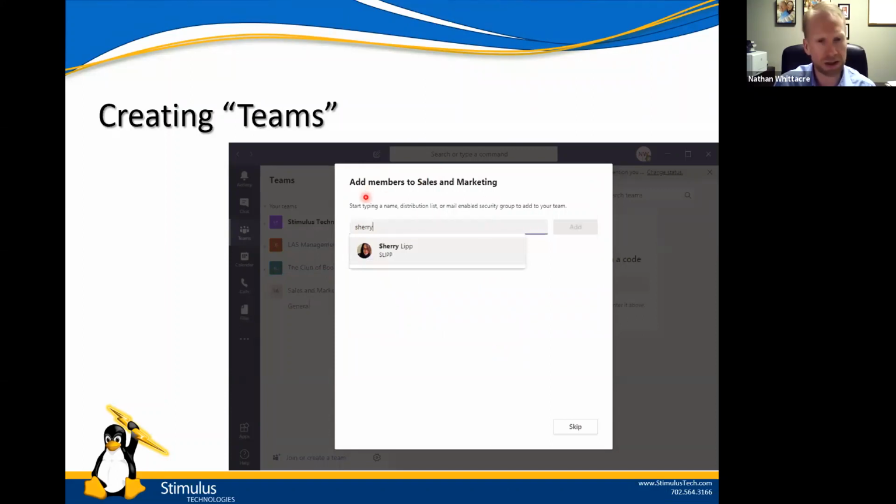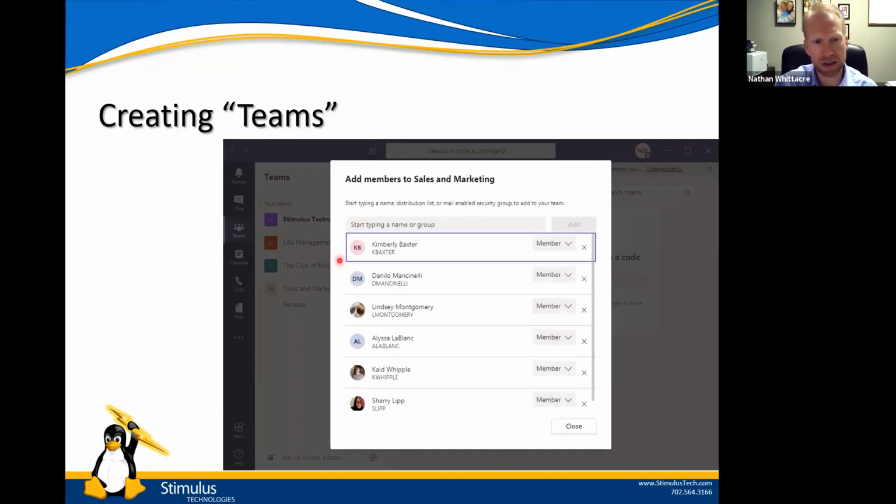So I named it sales and marketing, and you just go in here and start typing people's names, and you can add them into the team. So I added Sherry, who's our marketing manager, and everybody inside the sales and marketing team to this. You can add people as members, which means they have the ability to collaborate but can't change or add members to the team, or you can identify them as owners of the team, and then they can add and remove people as necessary from the team.